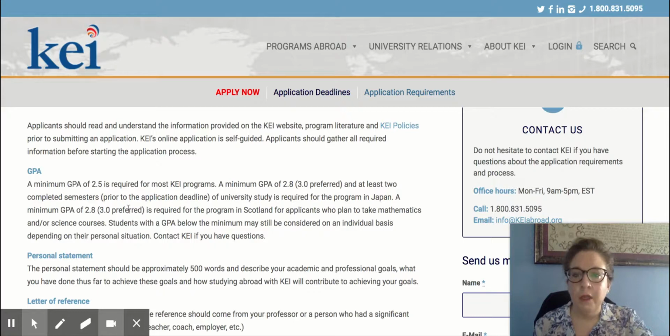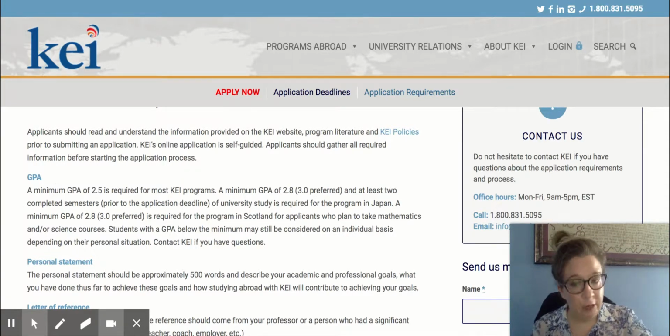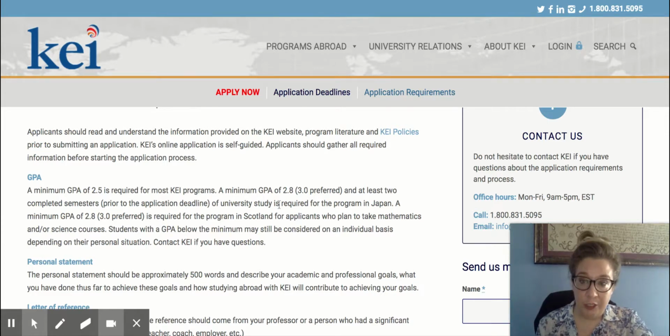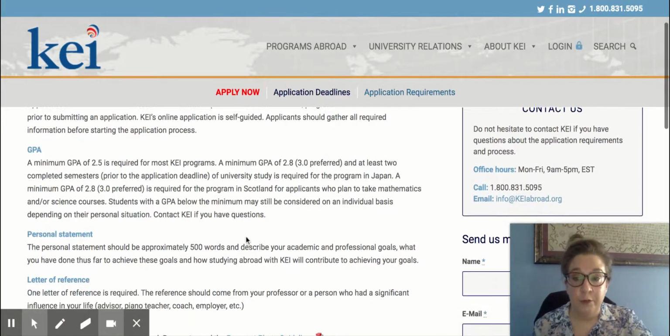What is your GPA? So, one of the first application requirements is the GPA. 2.5 is required for most KEI programs. We do have some exceptions. Our program in Japan requires a 2.8 and at least 2 completed semesters at your current institution before the application deadline. A GPA of 2.8 is required for the program in Scotland, especially for students who take mathematics or science classes. If you have a GPA below 2.5, you still may be considered on an individual basis.